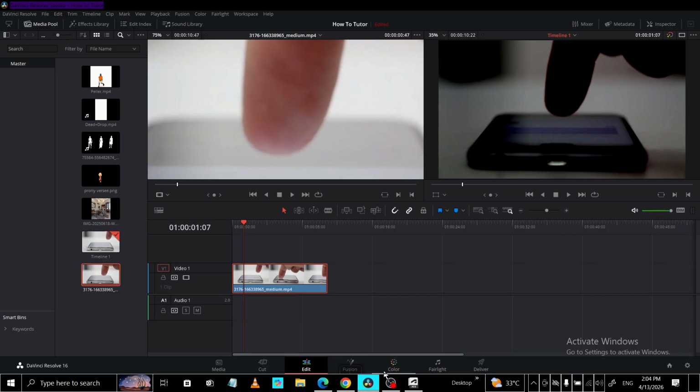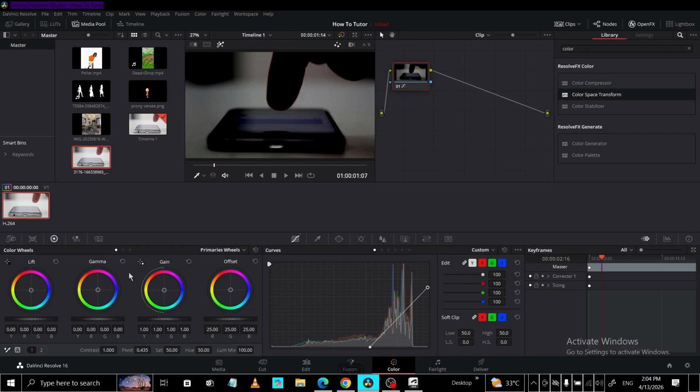First, make sure you're on the color page. This is where all your grading tools live, including the color wheels and the scopes. Once you're there, look for the primary color wheels. These are usually labeled lift, gamma, and gain, and they control the shadows, midtones, and highlights of your image.